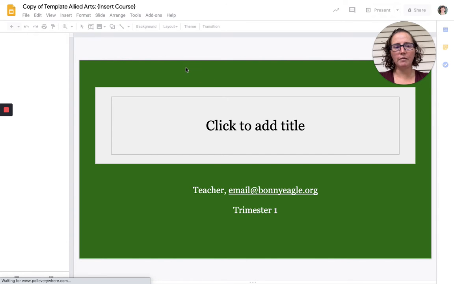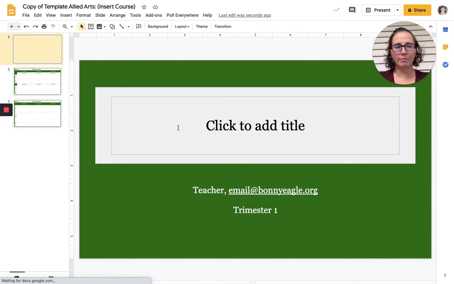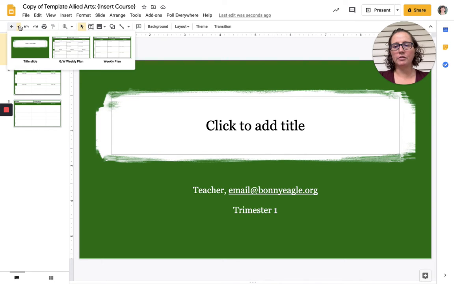And so from here, that is basically how you use any of the templates for Google Slides, and each template is going to offer slightly different things depending on the needs of the teacher. But when you're in the Allied Arts template, for example, when you come up to the left-hand corner, normally you would just click the New Slide button, but if you click the drop-down arrow, you will see that there are a couple different plans or slide layouts that you can choose from.